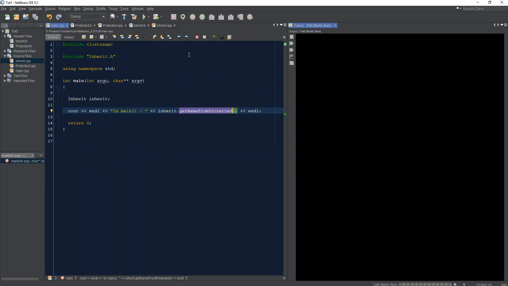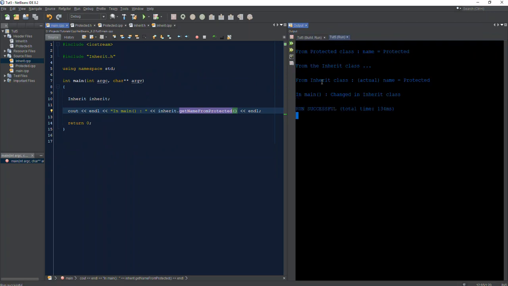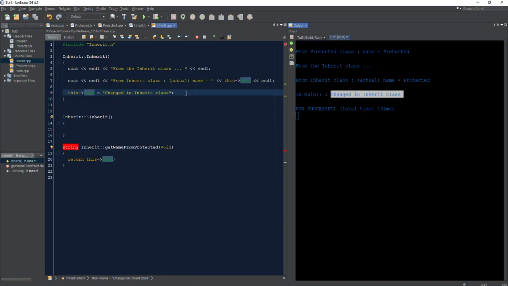So let's run it. So as people can see, the name is known as protected, having the string called protected. Then it comes to the inherit class. In the inherit class it printed the actual value of the variable name, which is protected, which was set in the parent class. So in the child class we actually changed it to changed in inherit class, and hence when this statement runs, the name has the string called changed in inherit class because we actually changed it here.